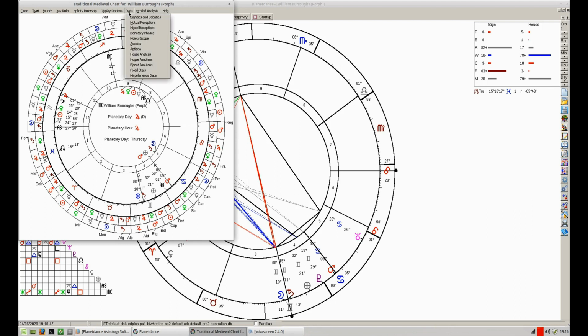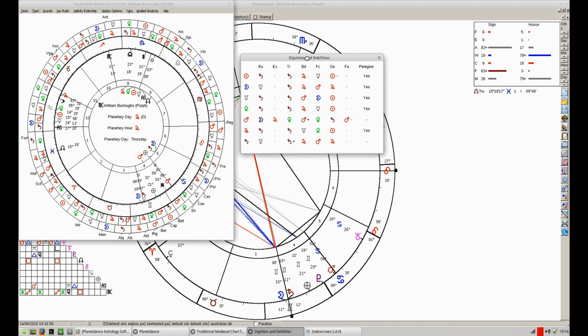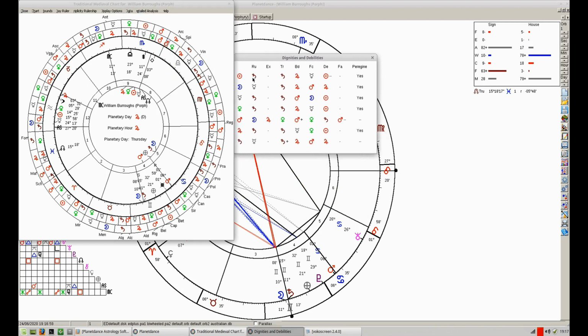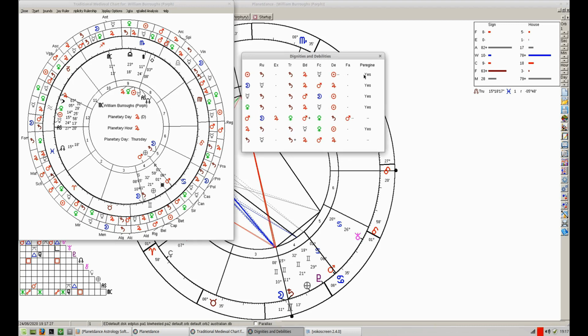If you go to the data menu, you can choose from a range of small screens that give you additional information. So for example, dignities and debilities gives you a simple table of dignities. You can see the Sun is ruled by Saturn. It's in the triplicity of Saturn. It's in the bounds of Jupiter, the face of Mercury, and it's in its detriment, being opposite the sign of its rulership of Leo. In this case, the Sun is peregrine, meaning it has no essential dignity.